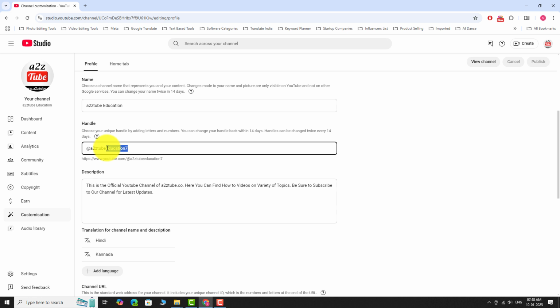Enter the new handle you want to use. Check if it is available. YouTube will notify you if the handle is already taken or if it is available. Try different options until you see the green check mark. As you can see, our preferred handle is available.